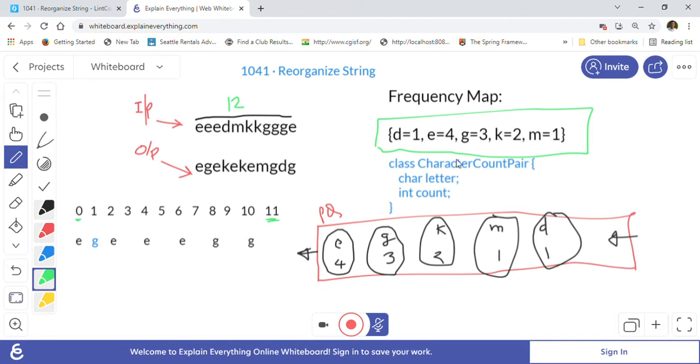Now after we create the frequency map, we will be using this information in the frequency map. So we will start with the highest frequency element, which is E. E is the highest here, which has 4 frequency, and we will start with even indexes. We will keep E at even indexes, so 0, 2, 4 and 6. All these even indexes we will put E here.